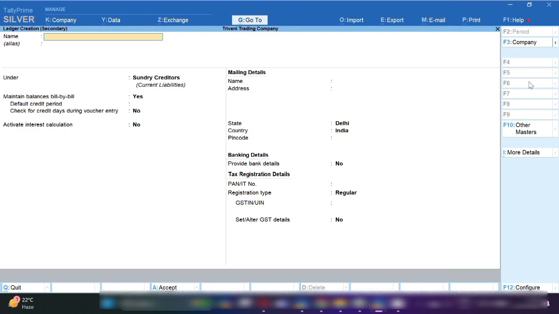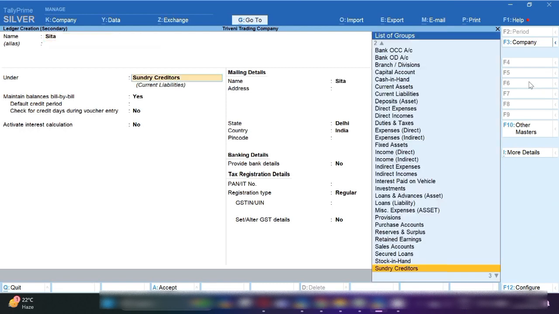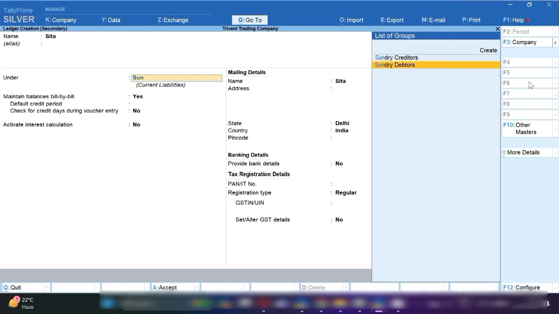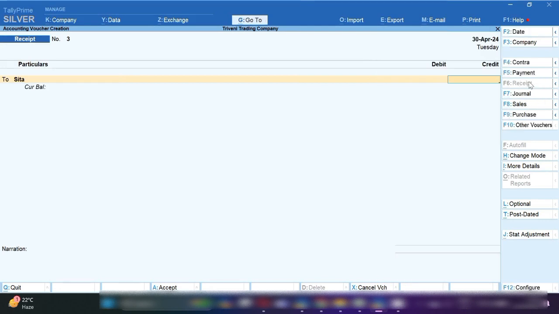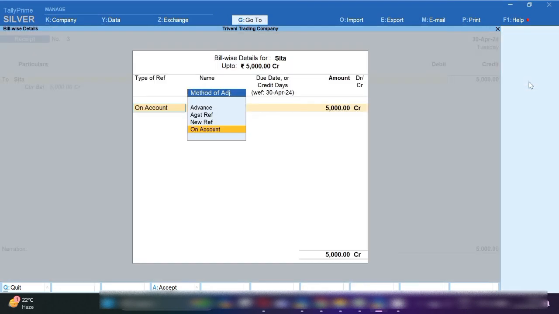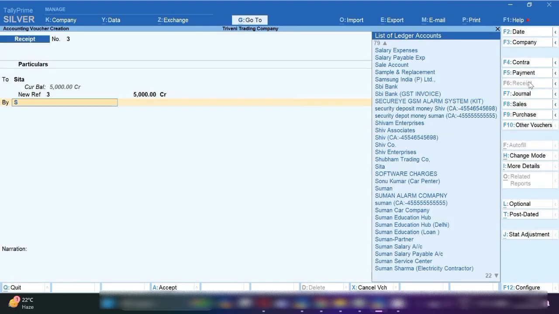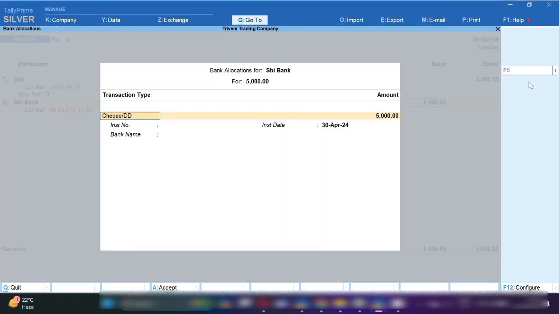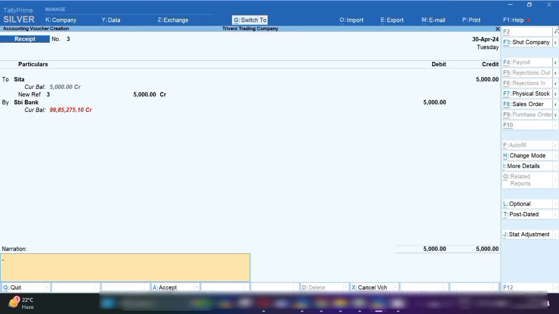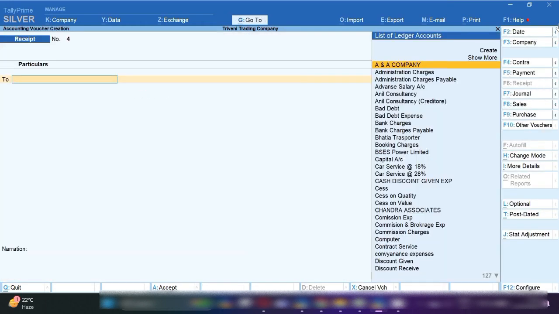We are receiving from Sita, it means we sold to Sita. So the Sita ledger will be created under group sundry debtors, and the Sita ledger will be credited with rupees 15,000, and our bank ledger will be debited, because we are going to receive payment from Sita. So the bank ledger will be debited. Save this entry. After receiving payment from Sita, we will give to Gita.